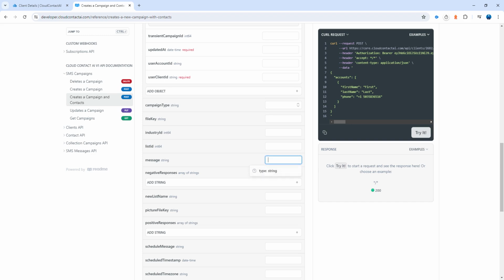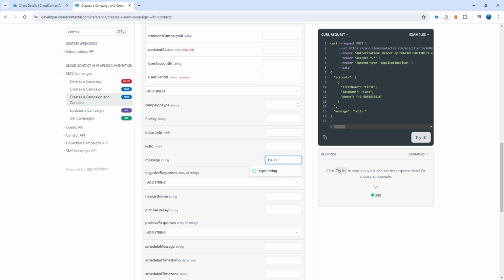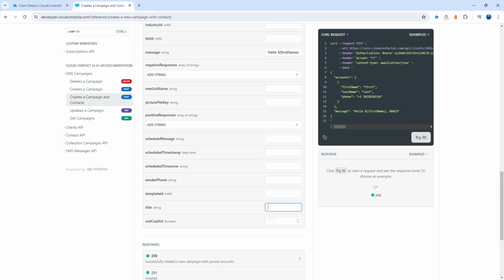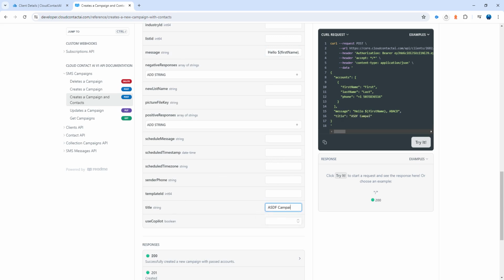Then, you'll want to put together a message. Here, you can use any of the previously mentioned categories for the contact to fill in this message. And then, you'll want to add a title to your campaign. Once you're ready, you can click Try It and send the campaign.